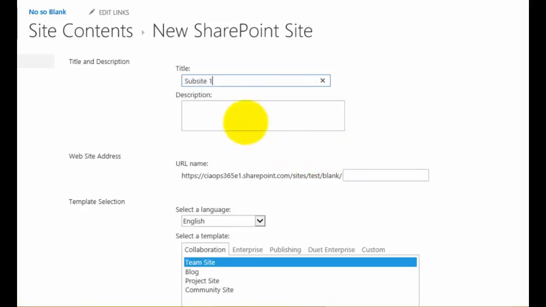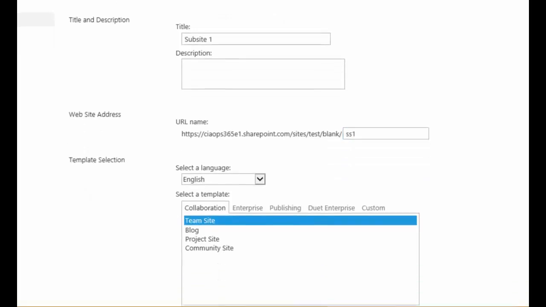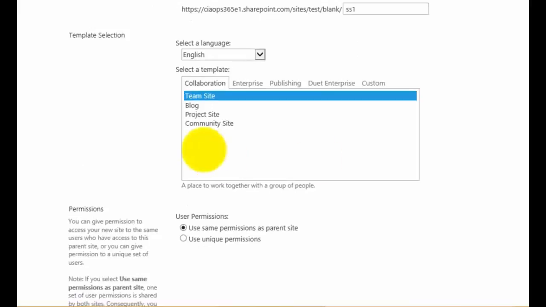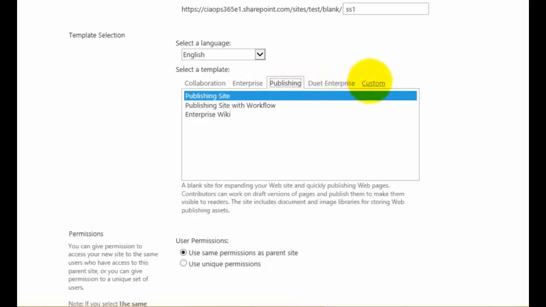So when we create a new subsite, we need to obviously give the subsite a name. We also need to give it a description, and then give it a URL. So again, best practice is to make the URL as short as possible. Once we've given the website its URL, we then need to select a template. Now you'll see that we have a number of options. We can move through the tabs here and select from enterprise, publishing, and also custom options here.